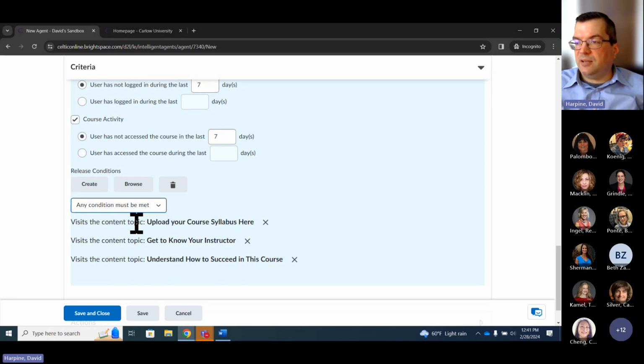Or I can choose any. So it will look for someone who's failed to meet any one of these conditions and email them, which is what I want in this case. So you can choose either option.